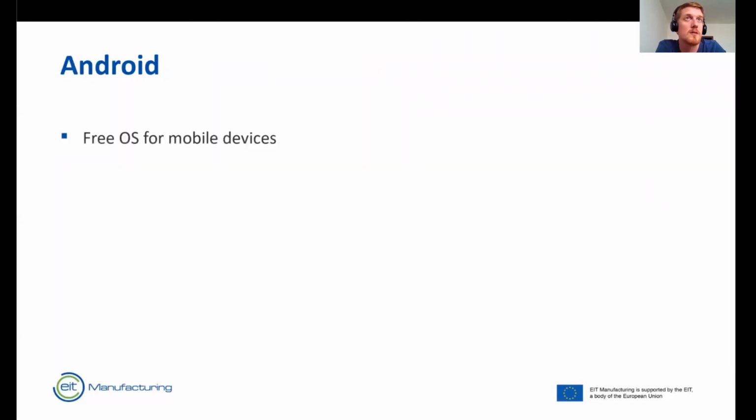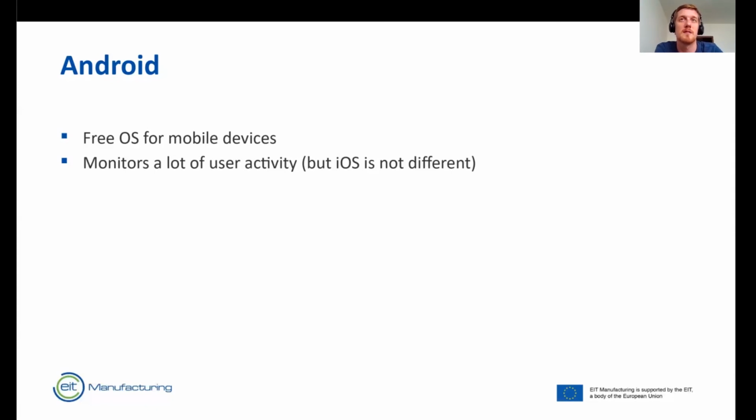And what is Android? It's a free operating system for mobile devices, which monitors a lot of user activity. But don't be afraid, iOS is no different in this case, and not all monitoring is bad on the front side. To this time, we are basically happy if the operating system is monitoring us because it can help us with some activities which we are doing with this smartphone.